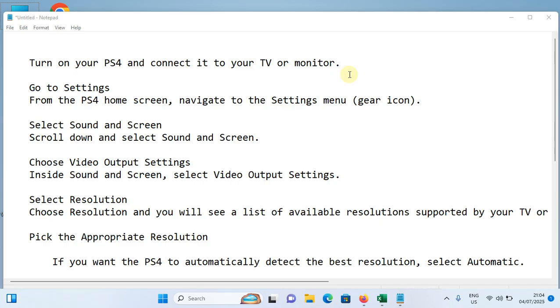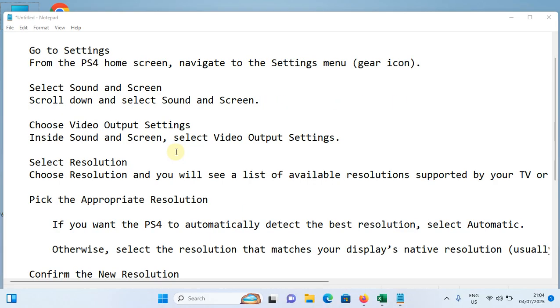Then after you have to go to settings. From the PS4 home screen, navigate to the settings menu, it's like a gear icon. Then after you have to select the sound and screen option. Then inside sound and screen you have to select video output settings.